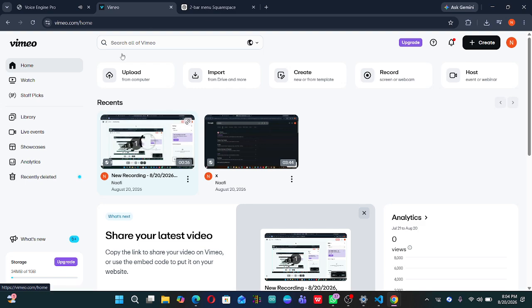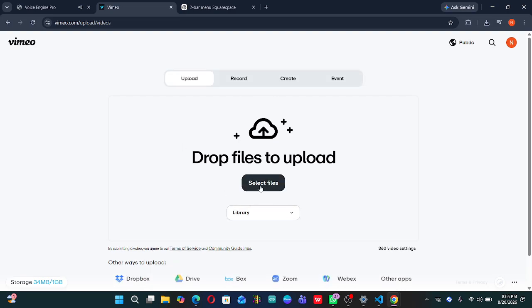At the top of your screen, look for the big, friendly button that says Plus Create. Go ahead and click on that. This is your gateway to starting a new project or uploading something new. From this drop-down menu, select Upload. It's a simple step, but it opens the door to the wonderful world of video sharing.